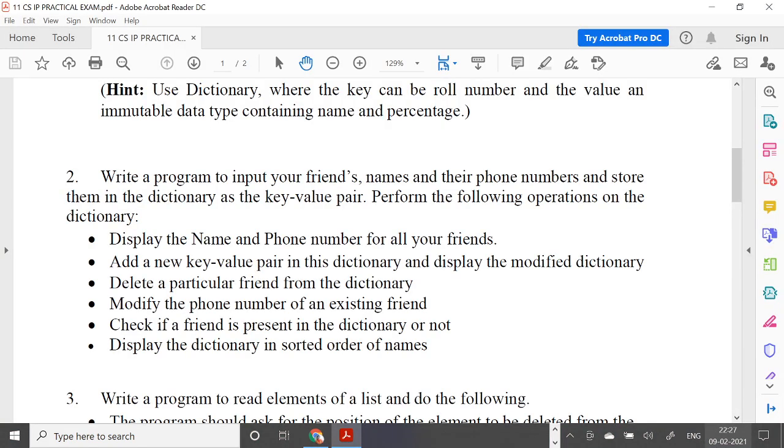Next, question number 2. Write a program to input your friend's name and their phone number, and store them in a dictionary as a key value pair. Perform the following operations on the dictionary. So this is the menu given.